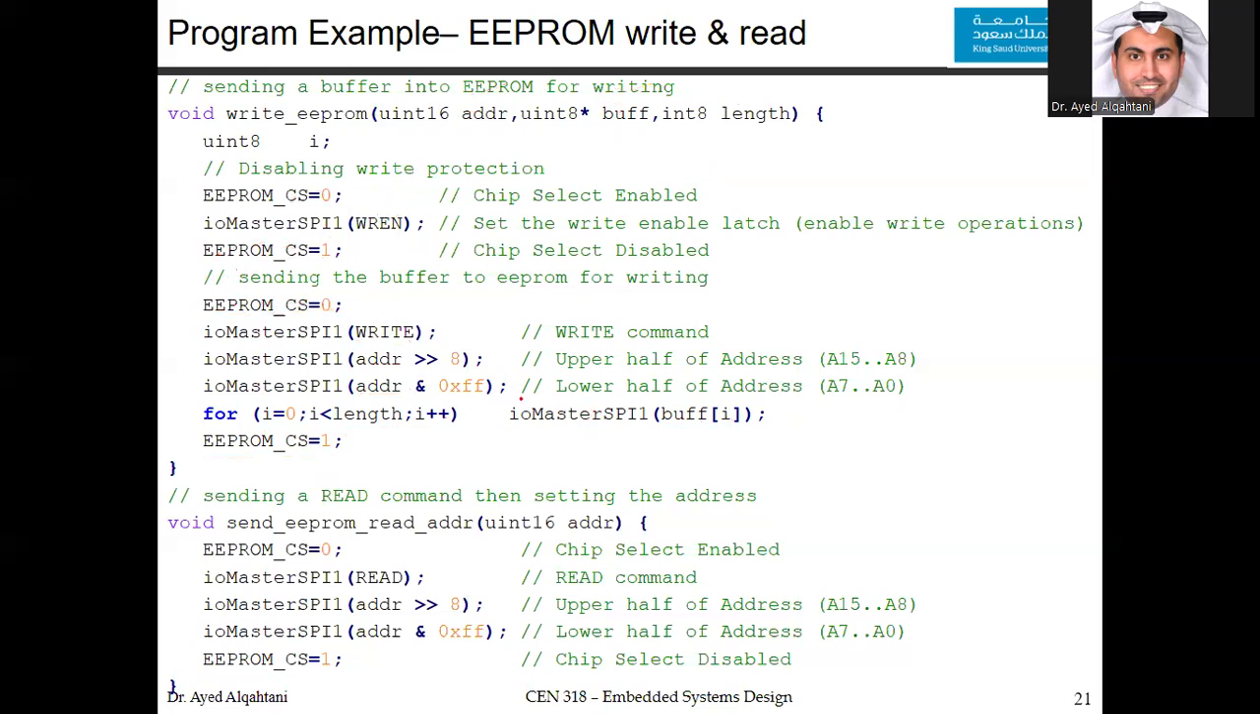That's for the write. For the read, we have a function that sends the EEPROM read address only. We just need to send the address, and then in the main code, we will read the data. So here we will sandwich between the chip select, and we will send the read instruction, and again the address in a similar way like the write. We send the upper half first and then the lower half. We didn't read yet, we just sent the address. The reading will happen in the main. So now in the main, I could call these methods, write the EEPROM, and send the EEPROM read address, and work with that.